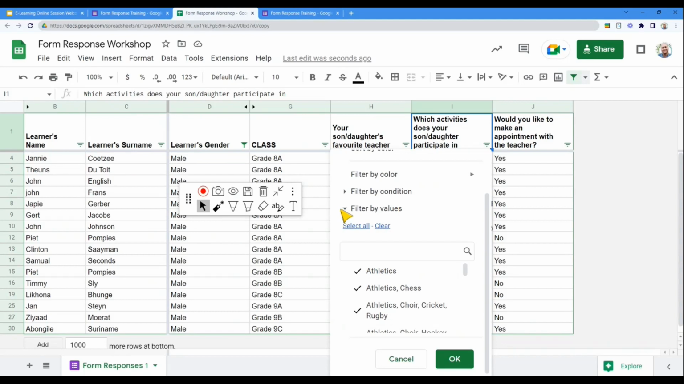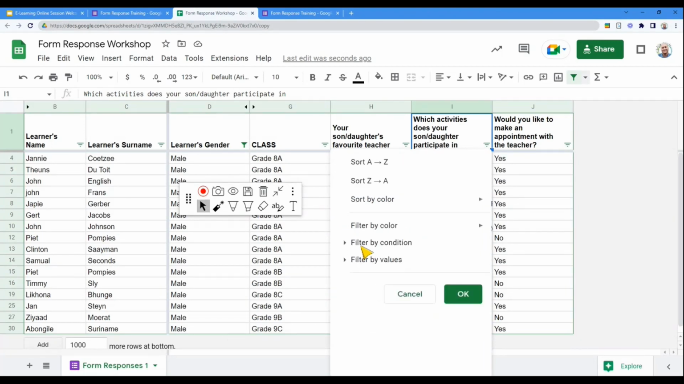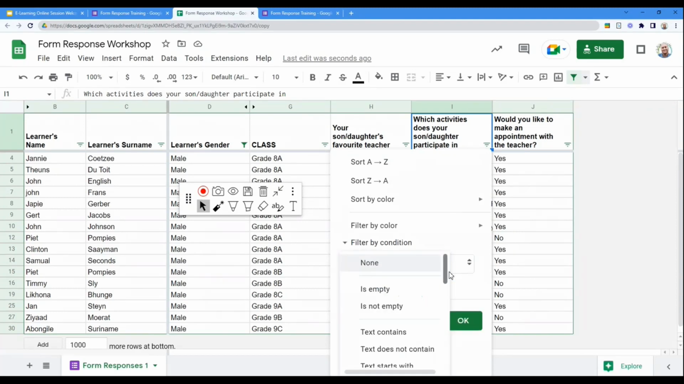So we're done with it. With this filter by values, everything has to be selected. Leave this one and select all. Click on the arrow to close it. Now we're going to have this filter by condition. I'm just going to look at a basic option here, just to give you a sense of what you could do with filter by condition. There's basic stuff here at the top. Is empty, is not empty.